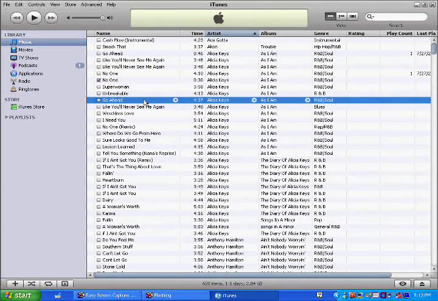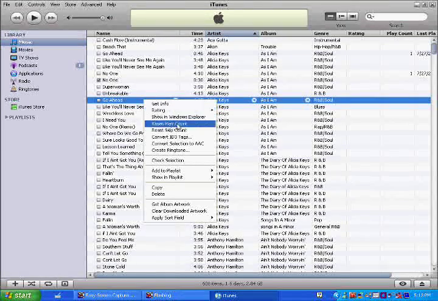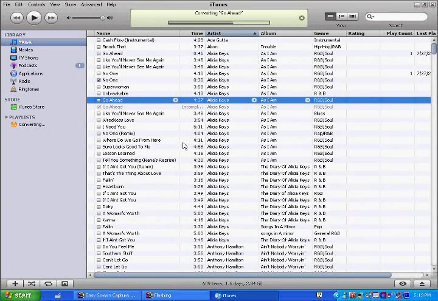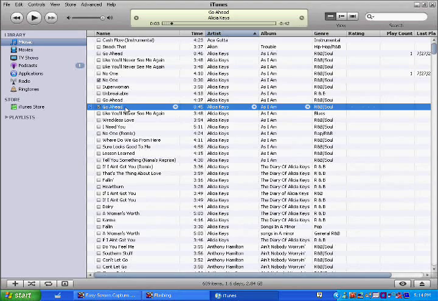Now you're going to right click on the same song again, and you're going to convert to AAC. What that's doing is taking the song you just selected and shortening it to the start and stop time you just picked. It's going to make a brand new song here in your iTunes. Go to that one that just shortened up. It should be about 30 seconds, which is the best length.